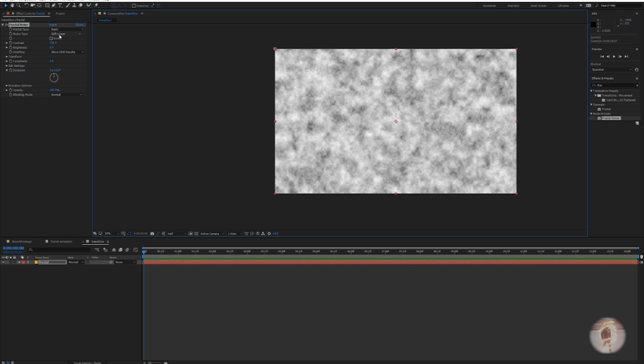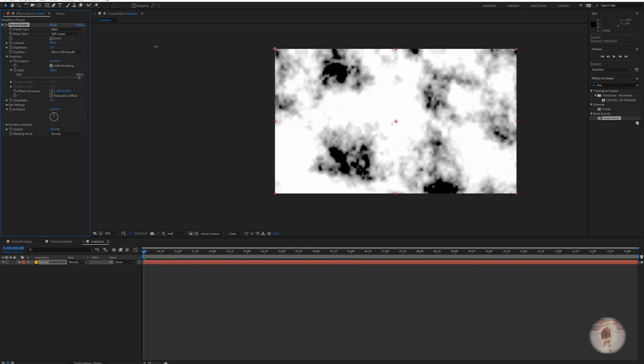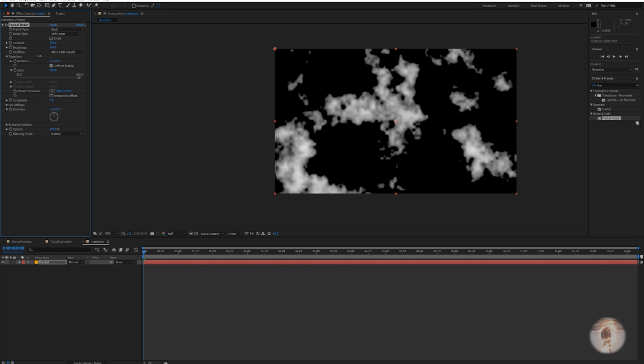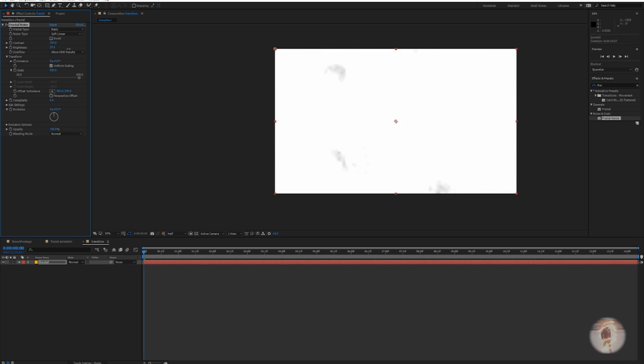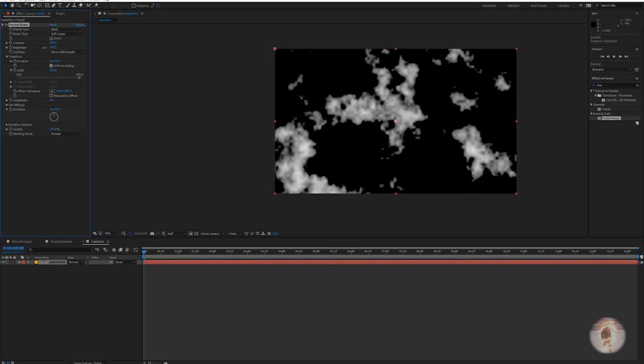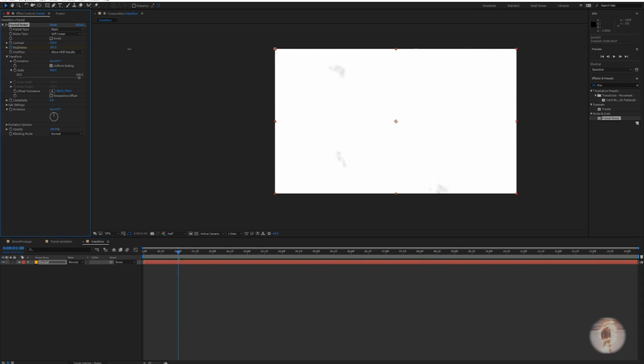So what you want to do is transformation, scale it up quite a bit, turn up the contrast. What we'll be doing is animating the brightness. So from black to white, I'll create the transition. Go to brightness. When it's all black, 180, and go to a second and make it so it's all white. Now you have this transition.